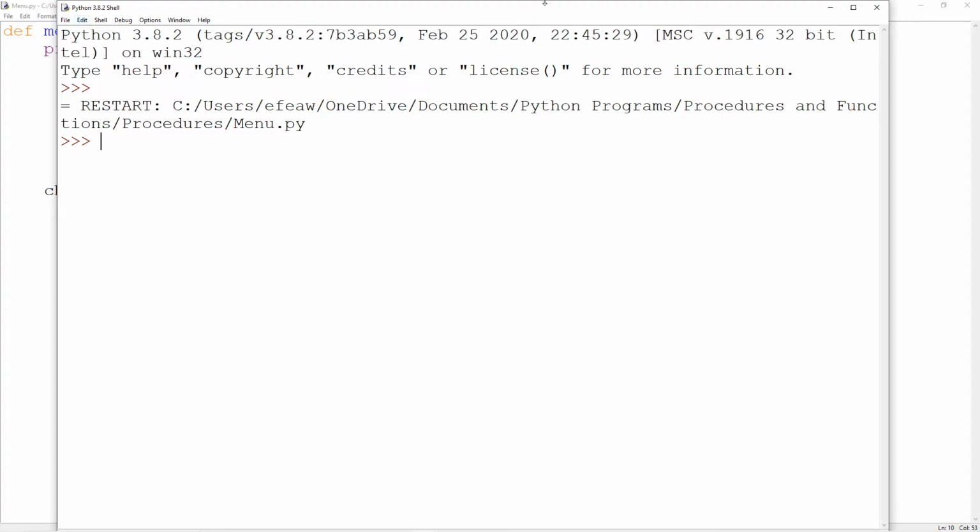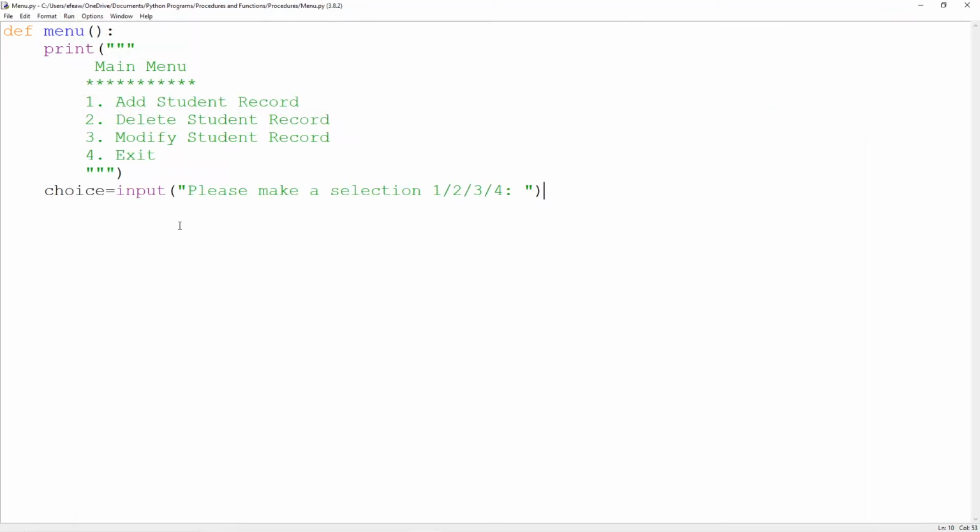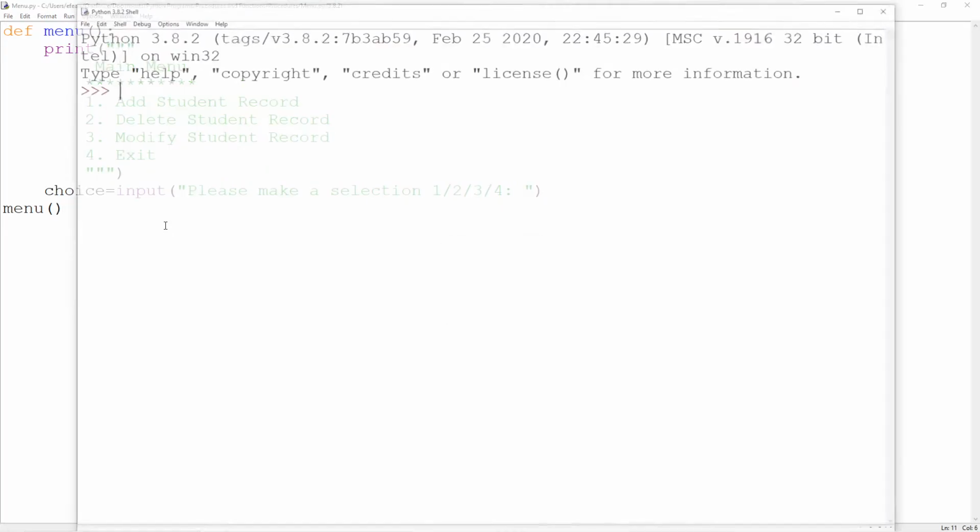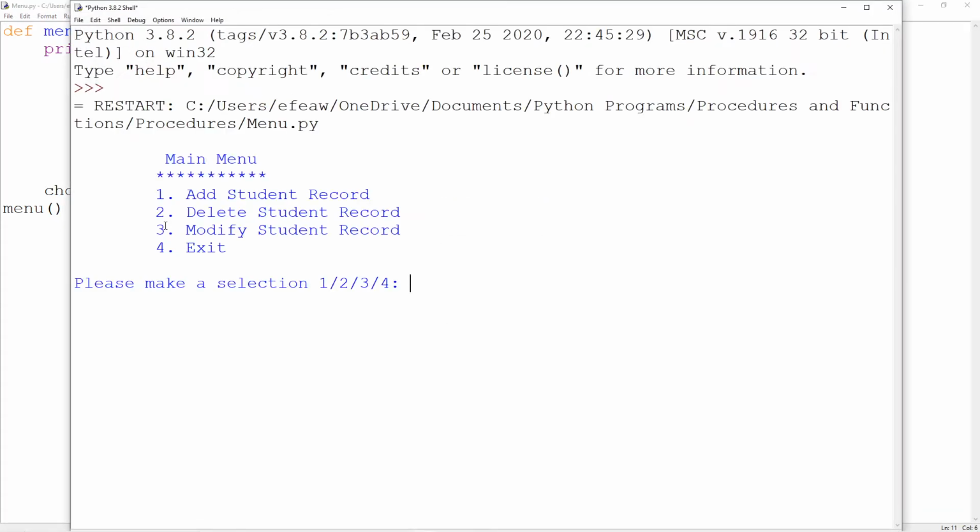Okay, nothing happens. In order for your function, your procedure, to work, you need to say menu, open brackets, close brackets. So you have to call the procedure name. If we save that now and run, you can see that we have 4 options. At the moment, we haven't written any other code, so nothing actually will happen in the program, but we've given the user 4 options. That's a simple procedure showing how to create a main menu for a program.